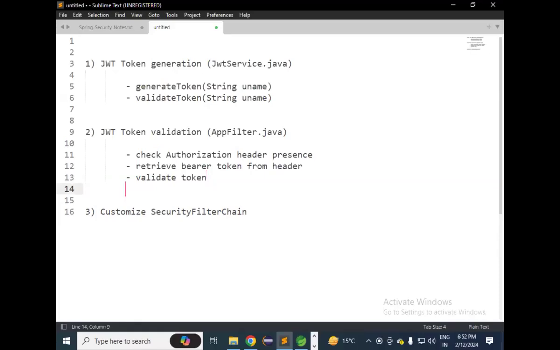Once the token is validated, update the security context. If the token is valid, then we need to update the security context. If the security context is updated, then the user request will be processed. If the token is invalid, then the request should not be processed.